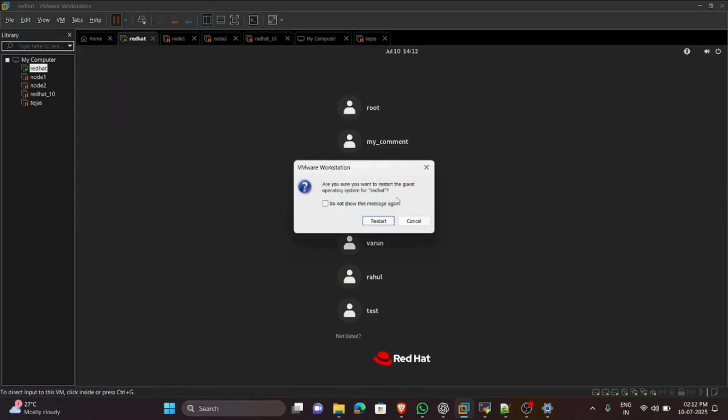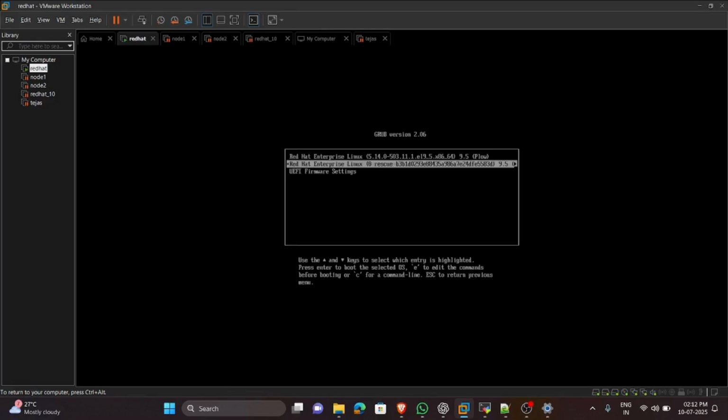So first restart it and just stop the countdown. There will be a countdown related to it, so we just stop the countdown. In GRUB version 2.06, we can see right now there are two entries, one without rescue and the second is rescue mode. So in order to break the root password, come to rescue mode and then press a small e letter.